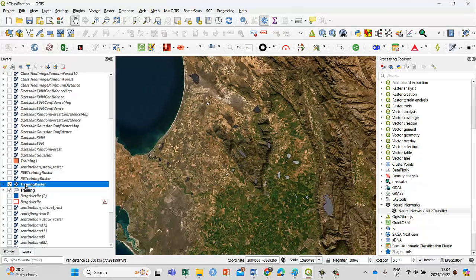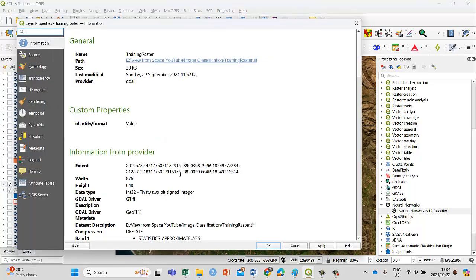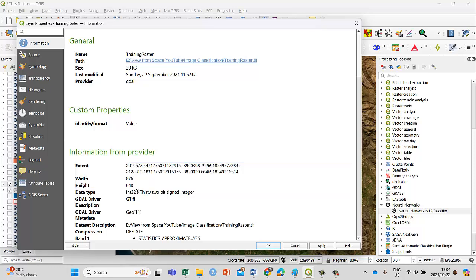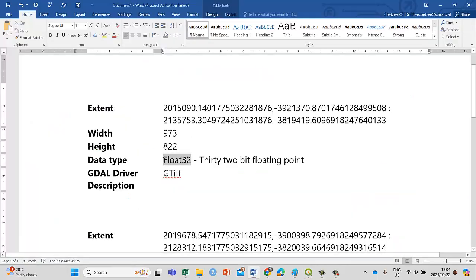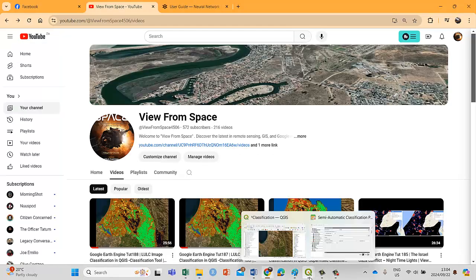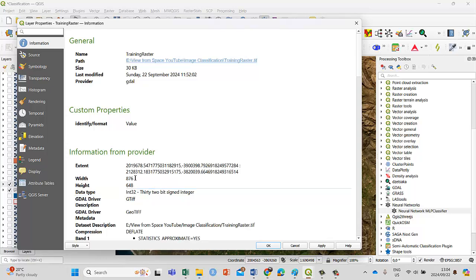Okay, but now this raster that we've created doesn't have the same extent. You can see the extent is different, the width and the height are different, everything is different, and more importantly, it's an integer 32. Remember, we need a float with a width of 973 and 822. Have a look here. Sorry, it's 8766, so the whole thing is wrong. So let me show you.